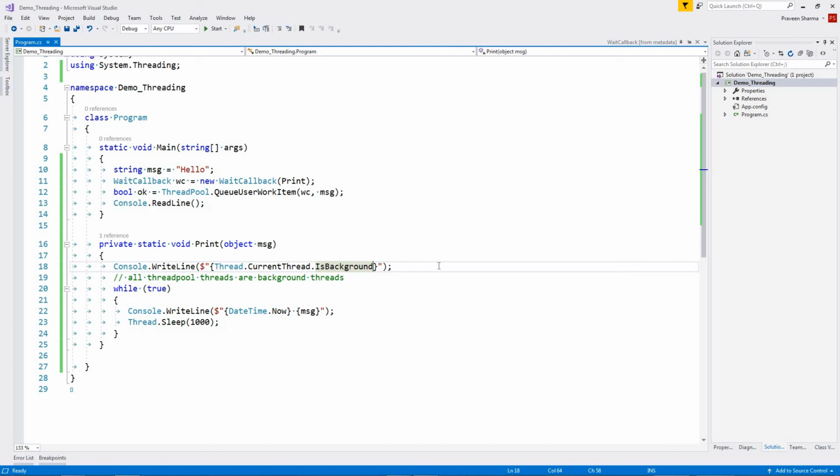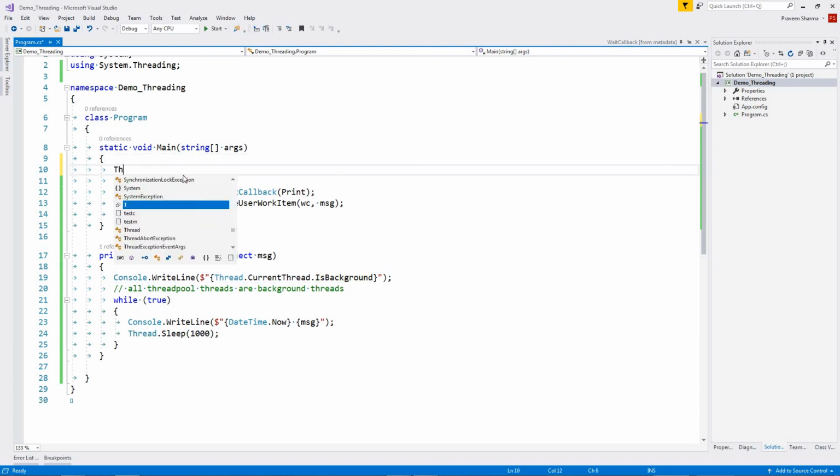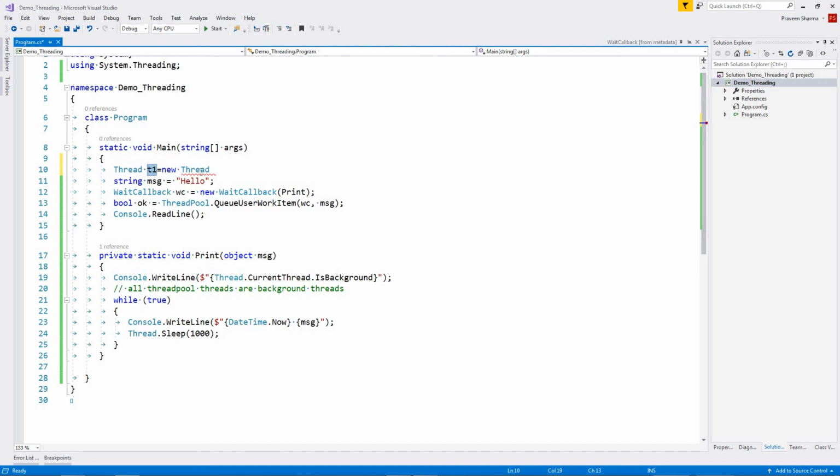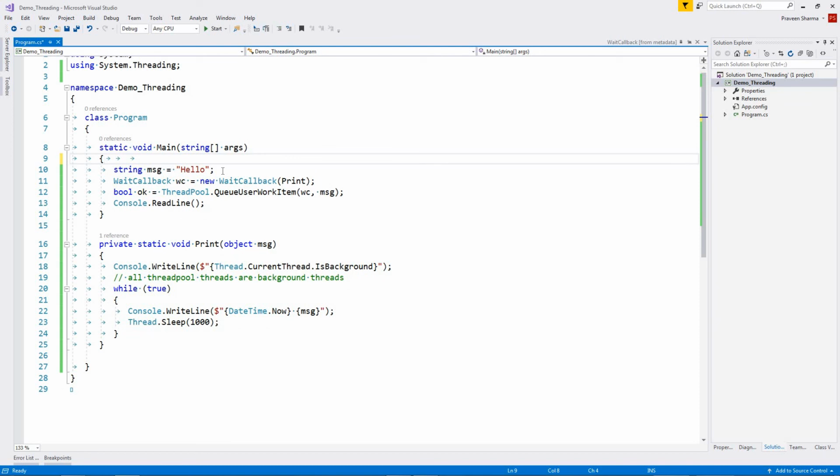Another thing with thread pool threads is that you don't have a reference. When we created a thread manually, like Thread t1 equals new Thread, we had this reference to the thread which we could use later to do whatever we wanted, join or whatever. But now we don't have it. So if you need those kinds of things, then you can use the Thread class to create your threads manually. Otherwise, for basic things like running some simple tasks, it's always good to use thread pool threads.